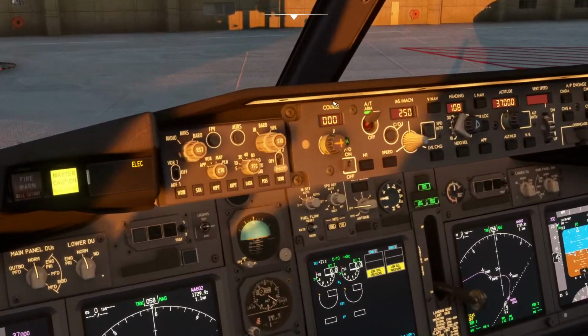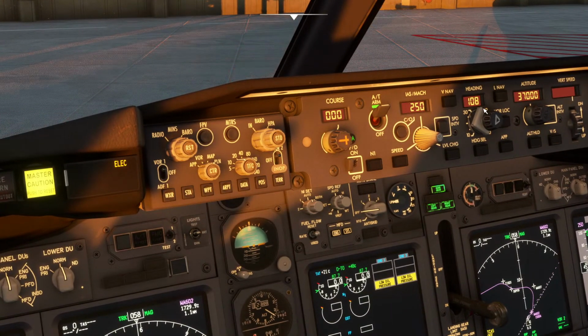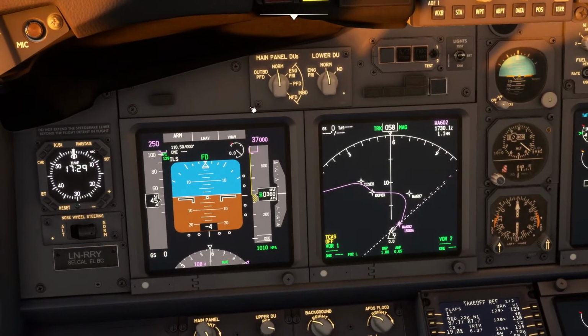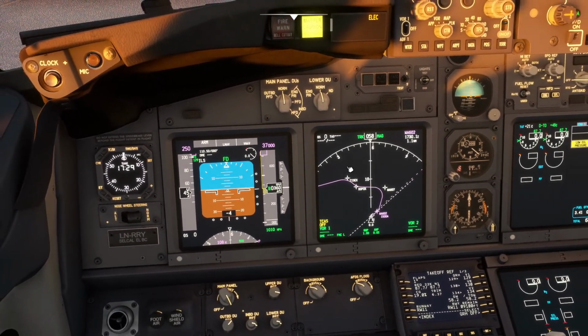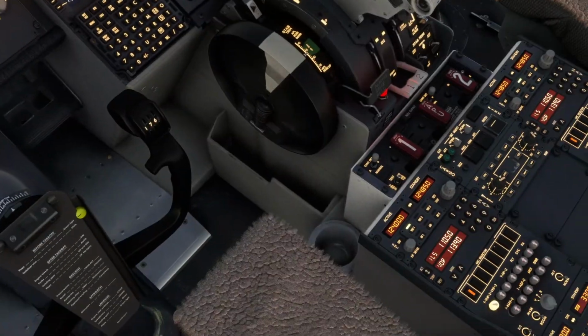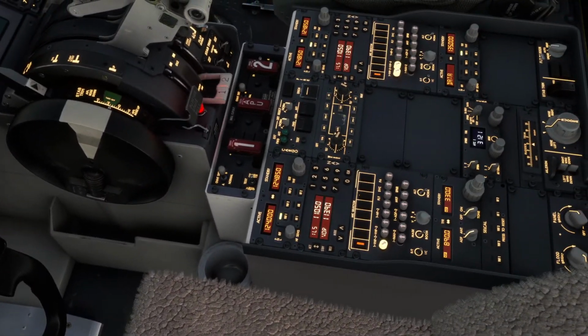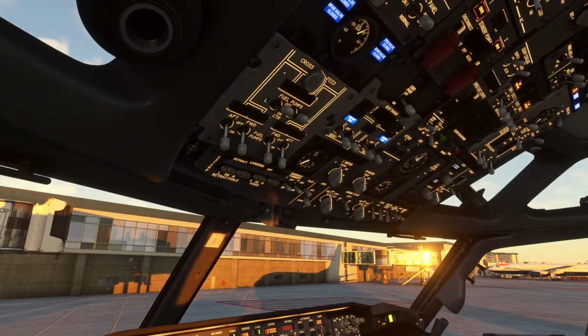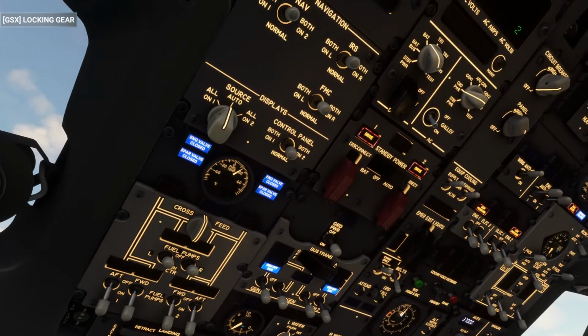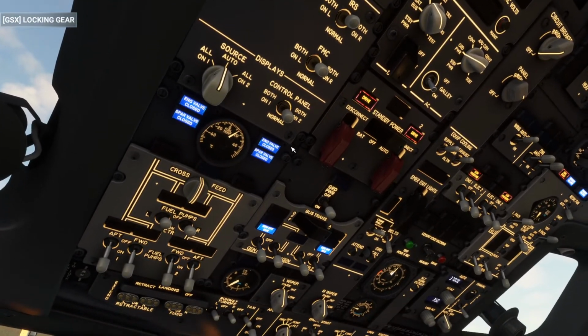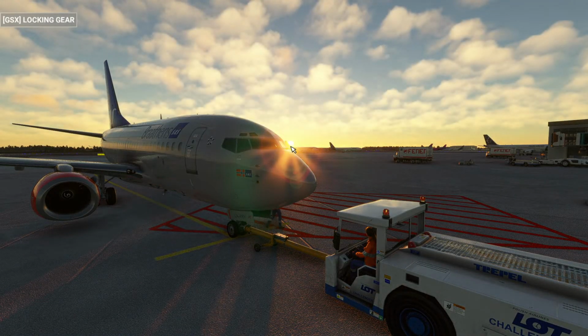Alright. 250, runway heading 108, but we'll be using VNAV and LNAV. Both are armed. Okay, I think that's pretty much it now. So now we just wait for them to hook us up.